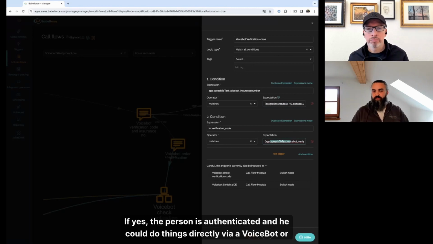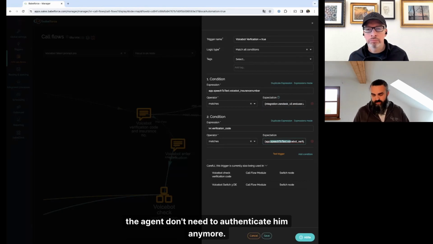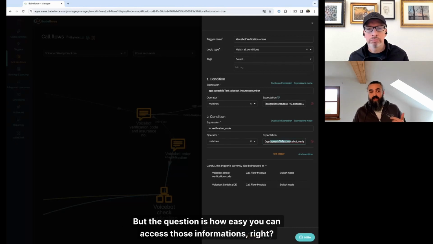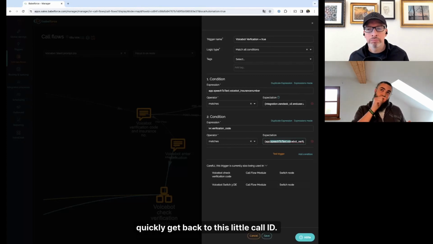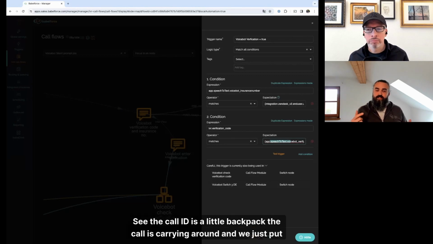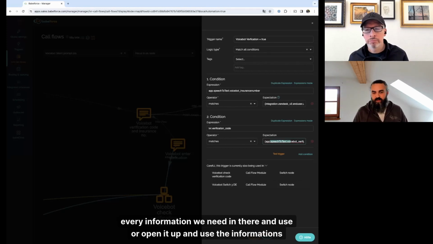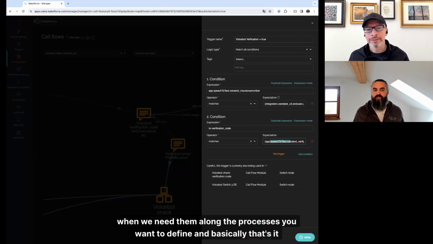If yes, the person is authenticated and he can do things directly via voice bot, or the agent doesn't need to authenticate him anymore. But the question is how easily you can access this information, right? I mean, if we quickly get back to this little call ID, the call ID is a little backpack the call is carrying around, and we just put every piece of information we need in there and open it up and use the information when we need it along the processes you want to define, and basically that's it then.